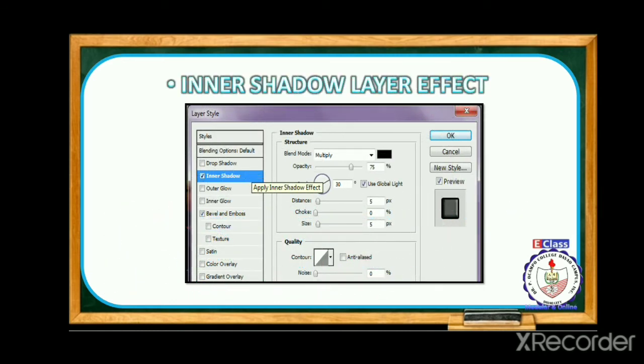Next is the inner shadow layer effect. What is this? The inner shadow effect is very similar to the drop shadow, but it is applied inside the object instead of the outside of it. All of the options are the same as the drop shadow. You may notice, however, that the spread has been replaced with choke. The higher the choke value, the thicker the shadow.